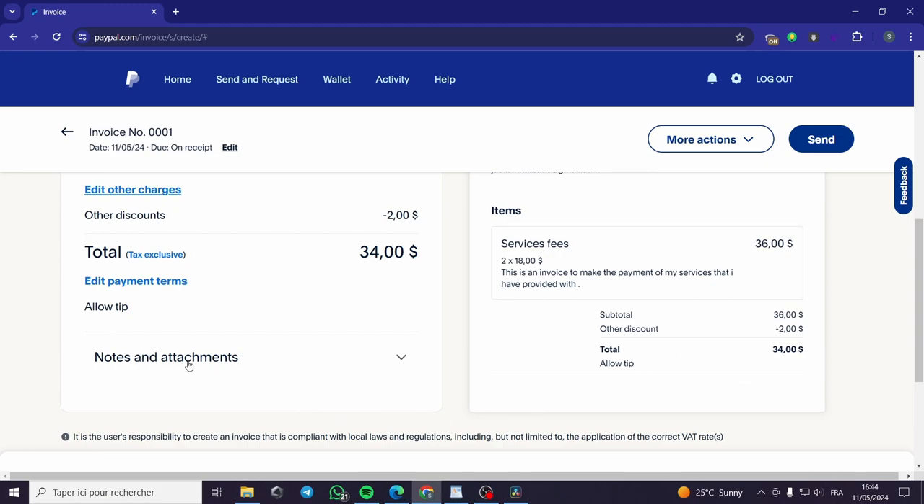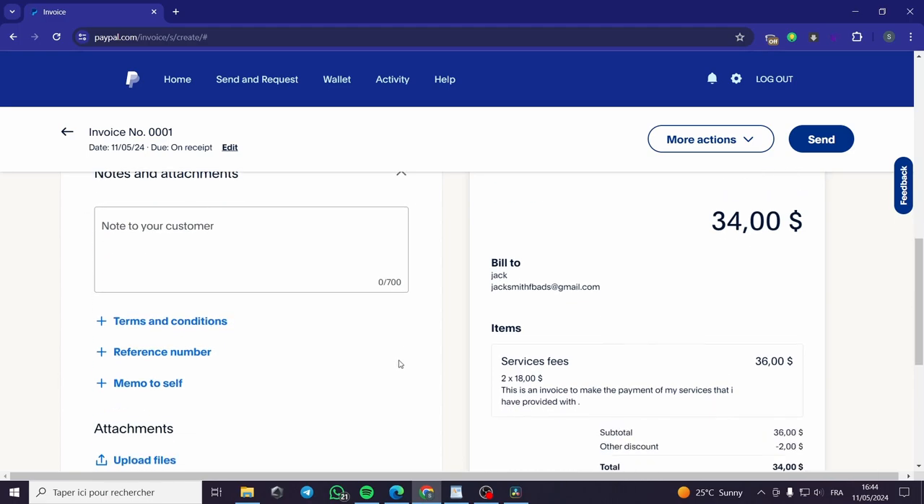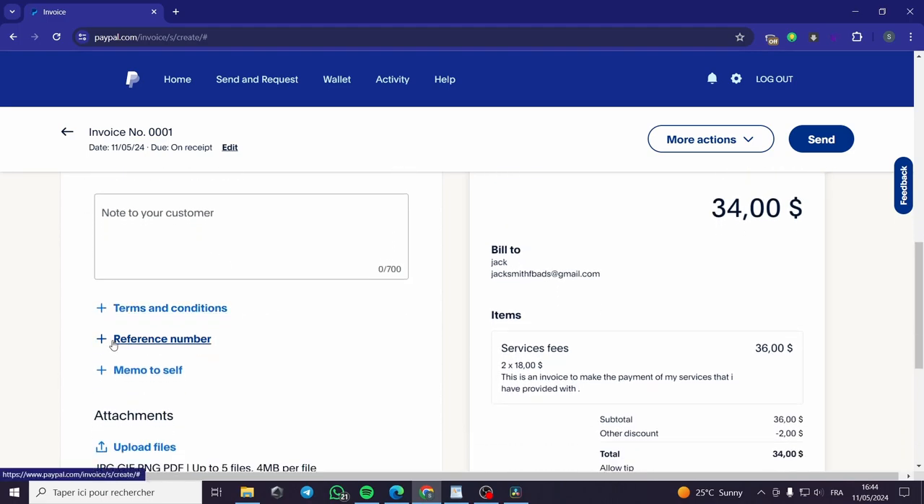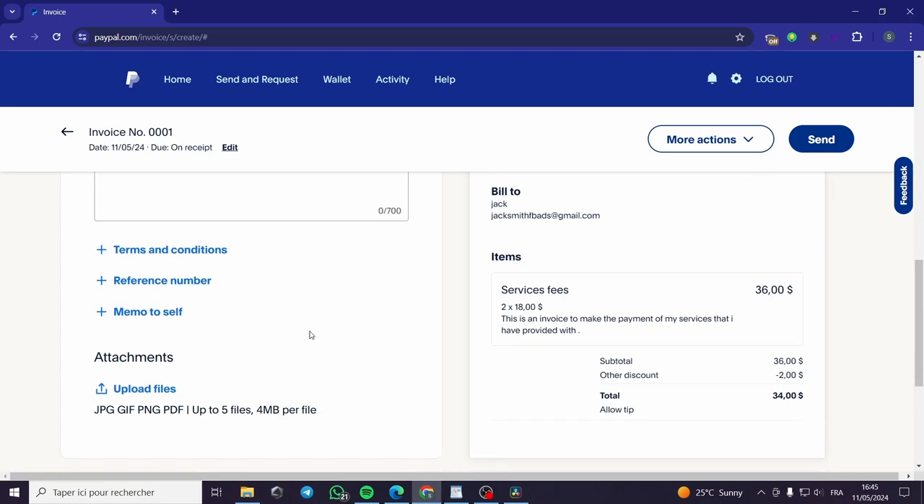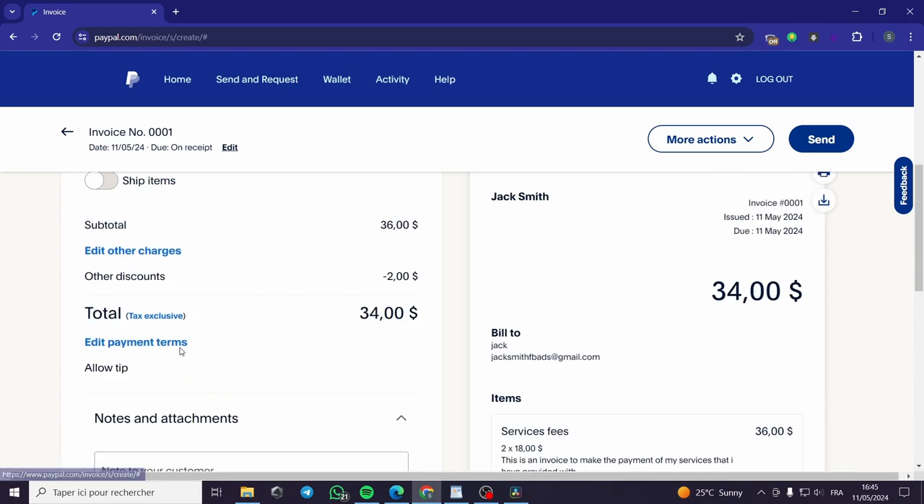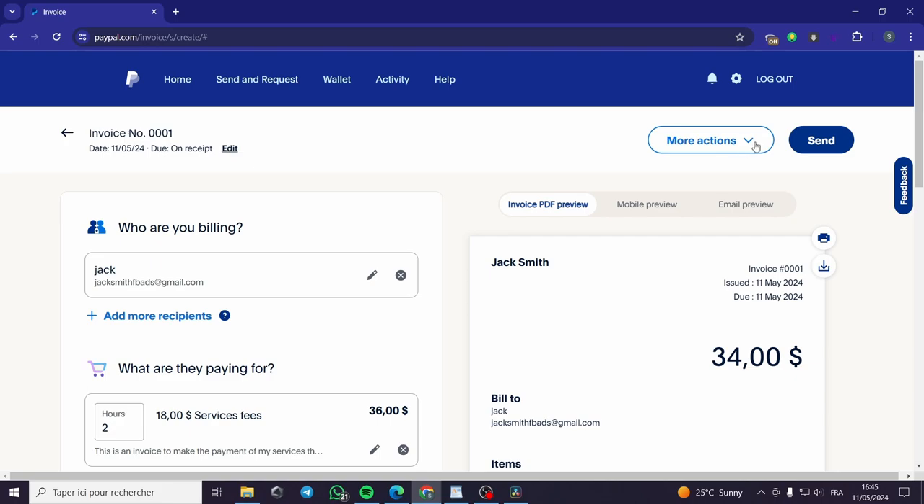Then here are the notes and attachments. You can add some notes to your customer. You can add terms and conditions, a reference number, and a memo to yourself. You can attach a file. Now, for the more actions that you have, you can share the link of the invoice. You can save the draft and edit the business info.